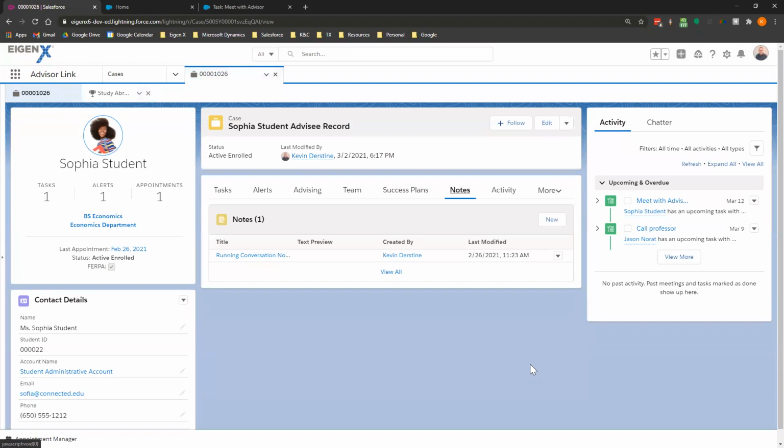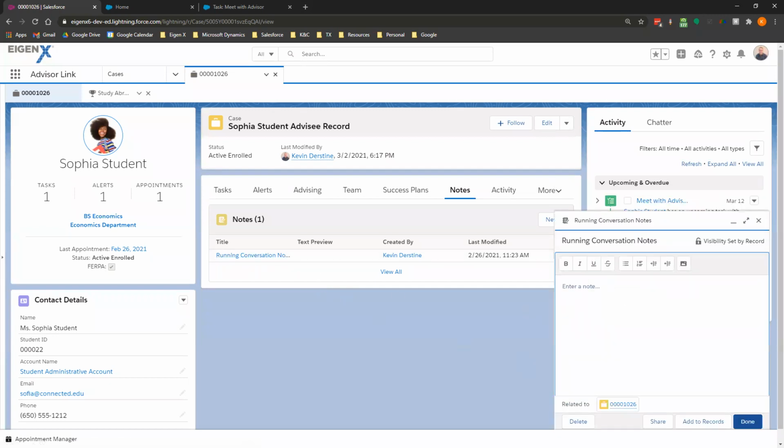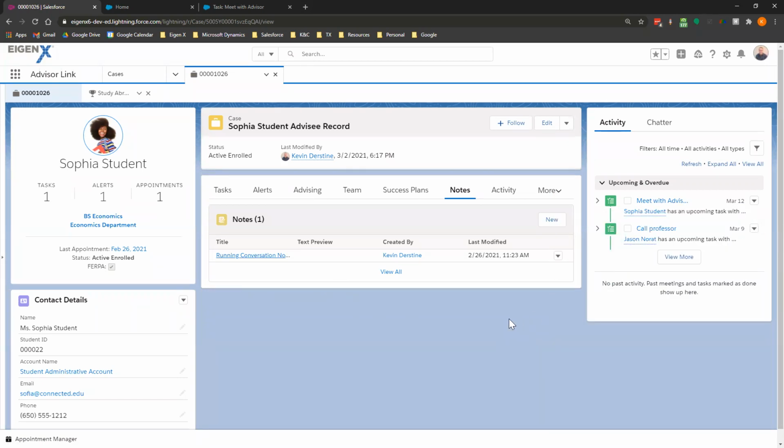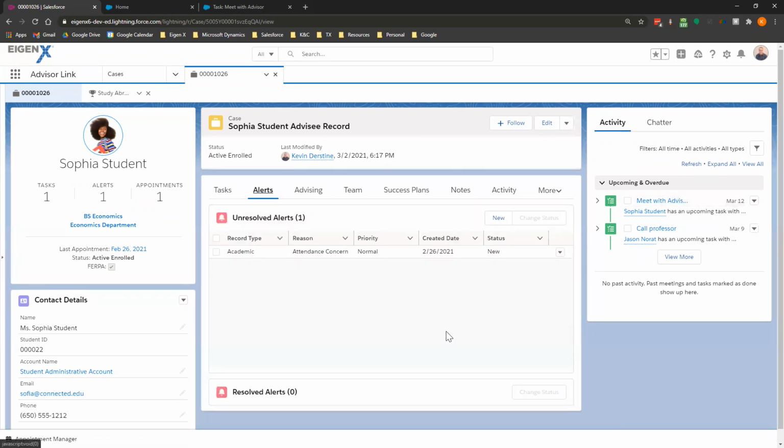I can take notes as an advisor. One of the models that we've seen is for each staff member to have a running notepad so that there aren't tons of records building up underneath each case advisee record. But you could certainly do a new note for each topic. You can create tasks. And so you can see here is the task that I assigned Sophia to meet with an advisor. And then the reason for that appointment was because of this alert.